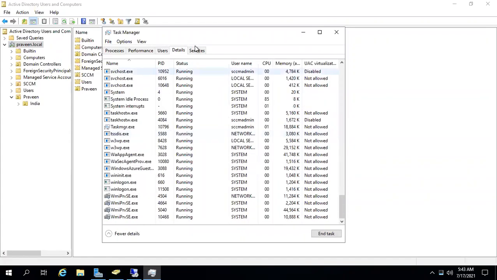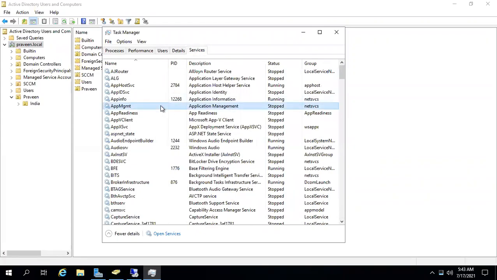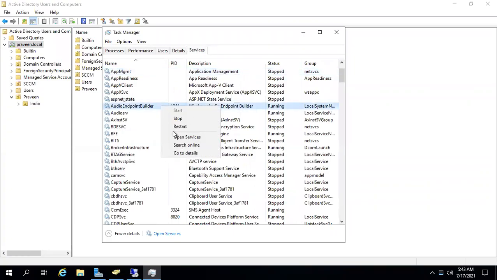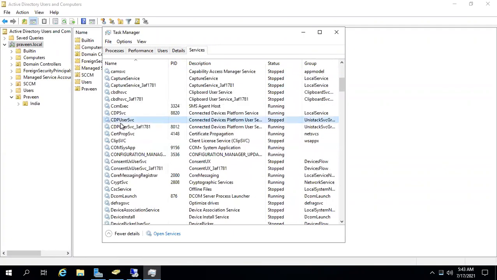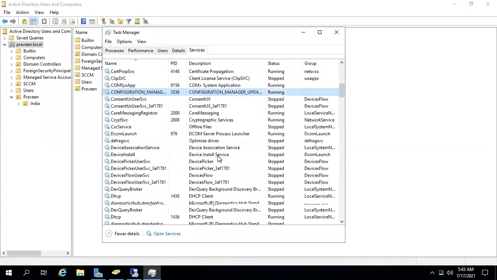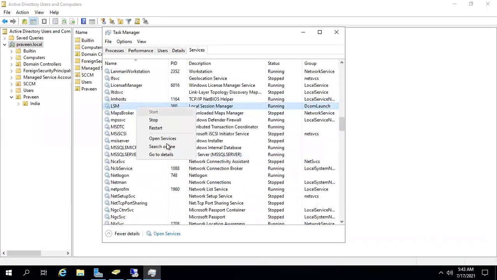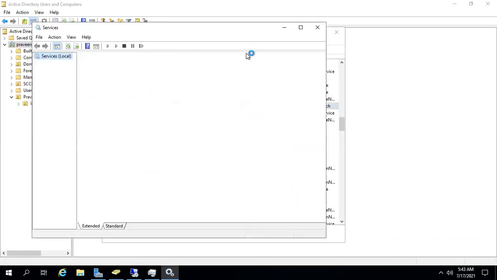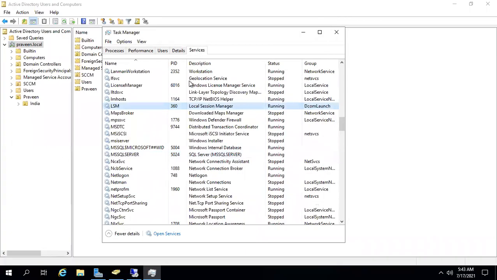Important services are running. What are the services which are running? You can see. Right click and stop, start, restart the services, or right click and open the services, and you can do whatever you want. Is it clear about what the service and Task Manager are?